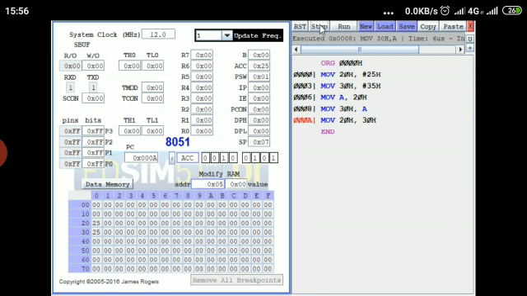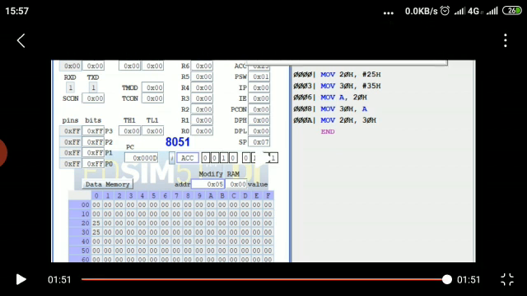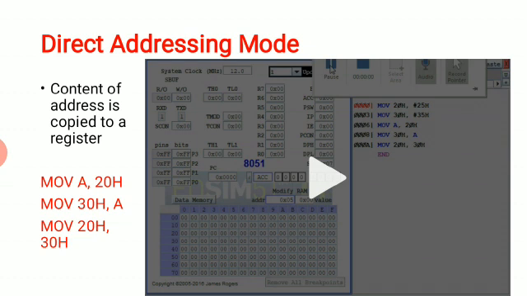Why? Because 25 is saved in 20, so the content of 20 has been saved to A. Next instruction, the content of A has been saved to 30 now. So the value 25 is now moved to 30. Earlier it was 35, now it is 25. Similarly, the next instruction moves 30 to 20. Since 25 was already there, 25 is copied to 20. So this was your direct addressing mode.